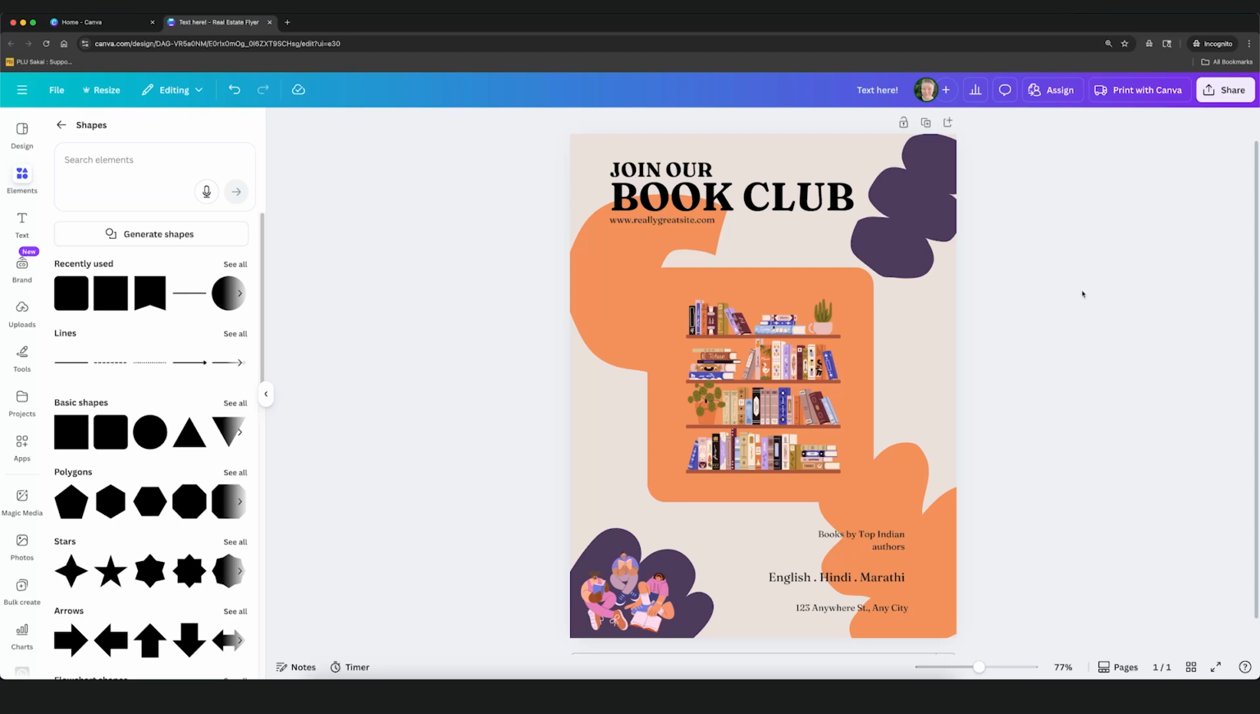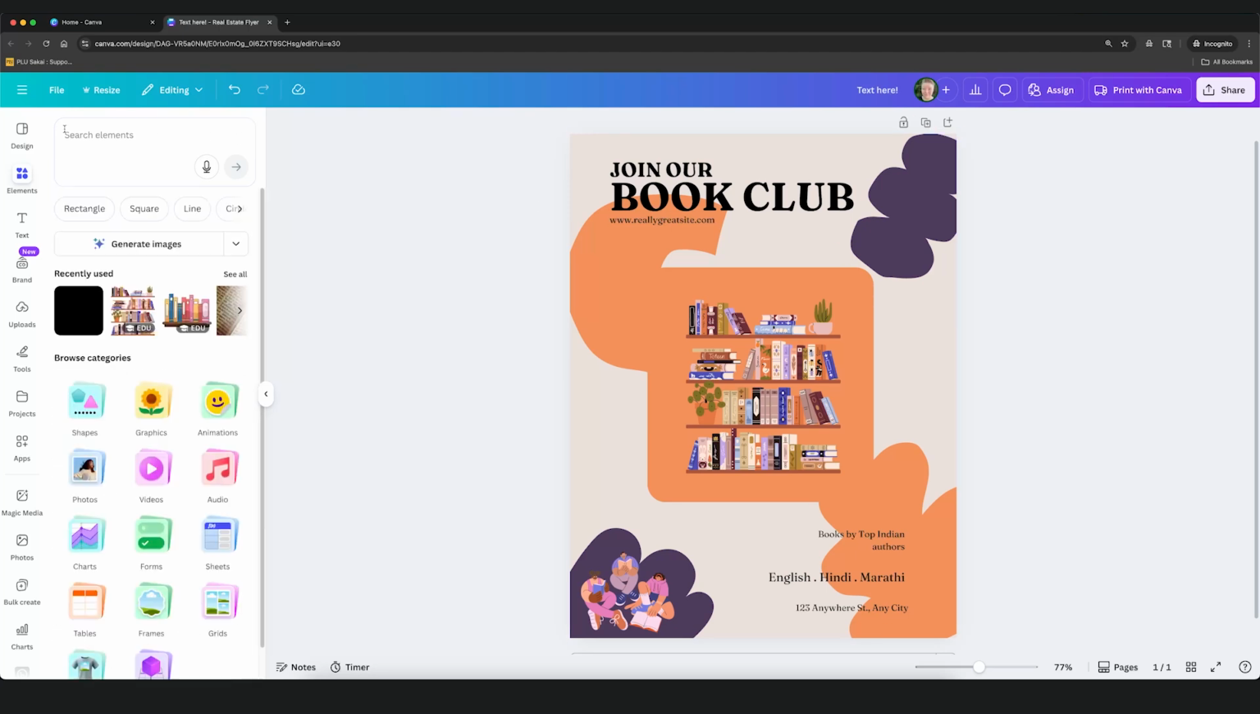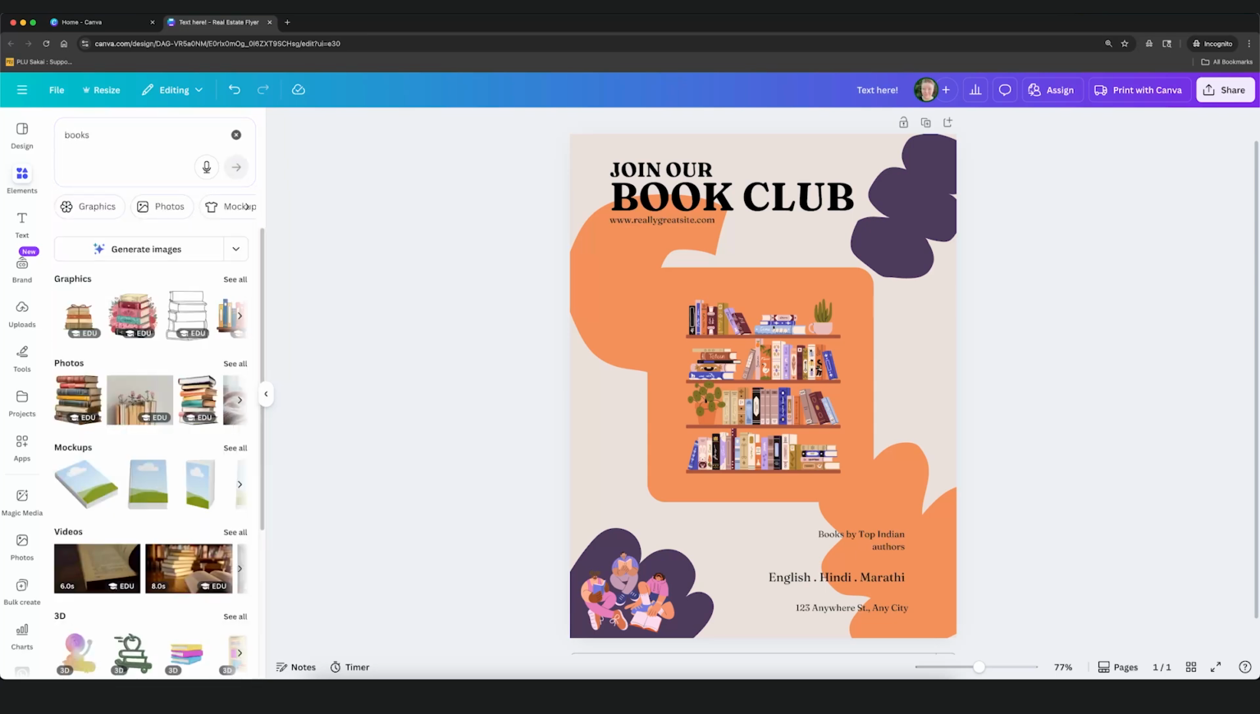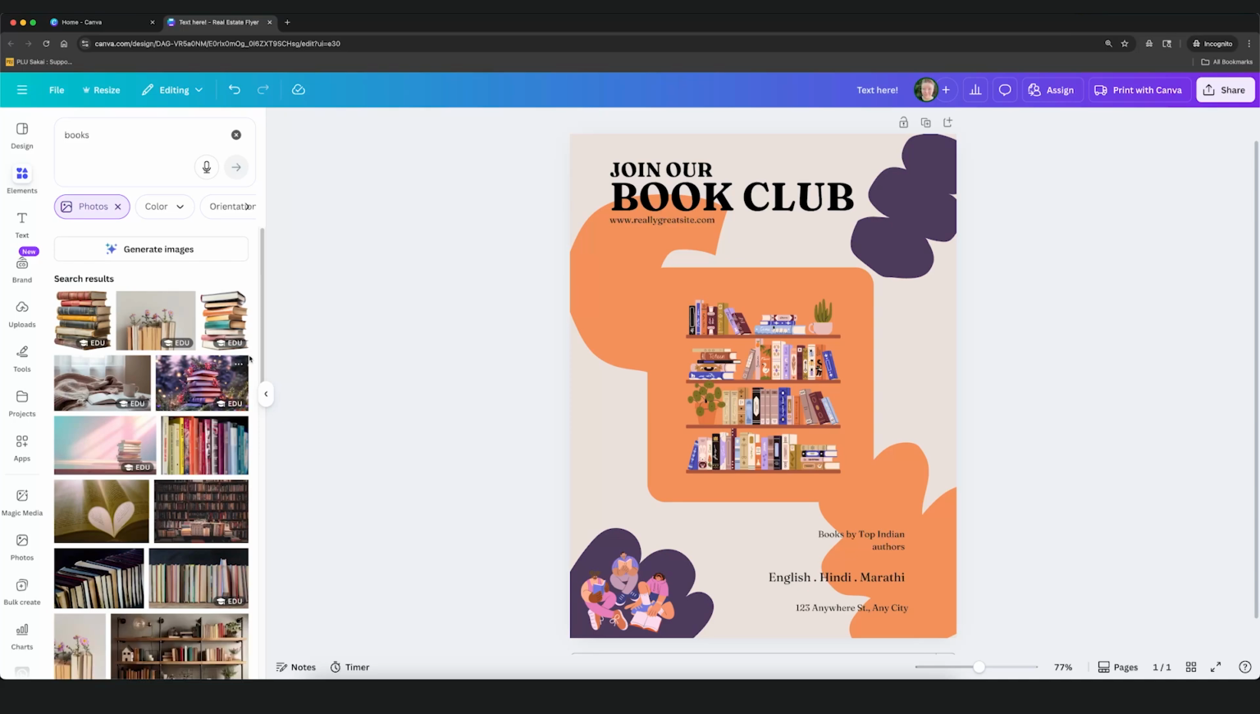Lastly, I want to show you how to use the frames and photos. First, let's head back over to the Elements tab. I want to search for books. Find whichever photo you like. I'm going to pick one with a cozy vibe.